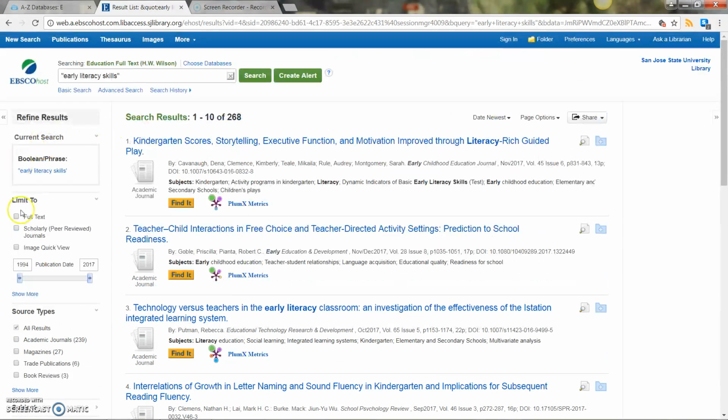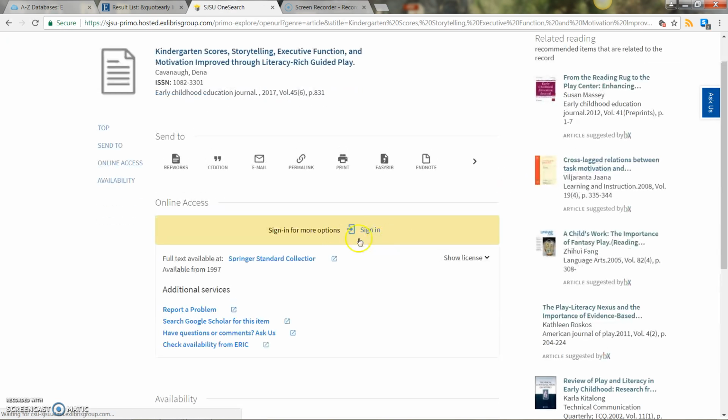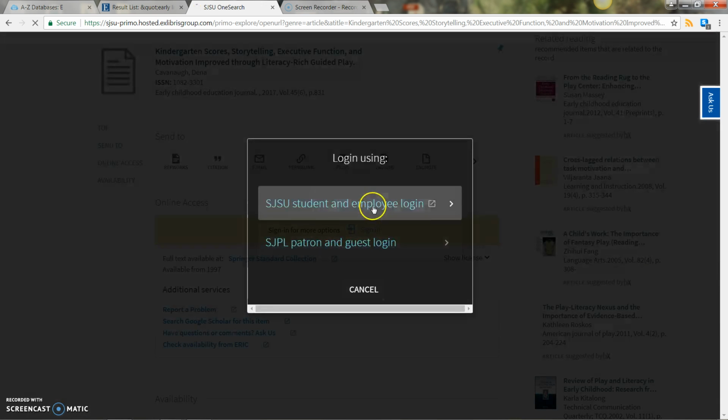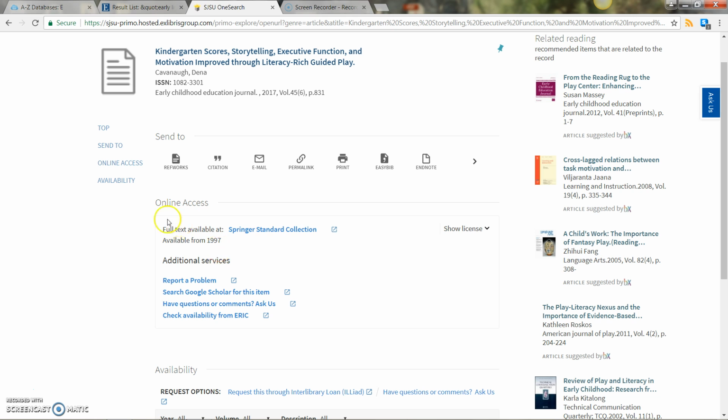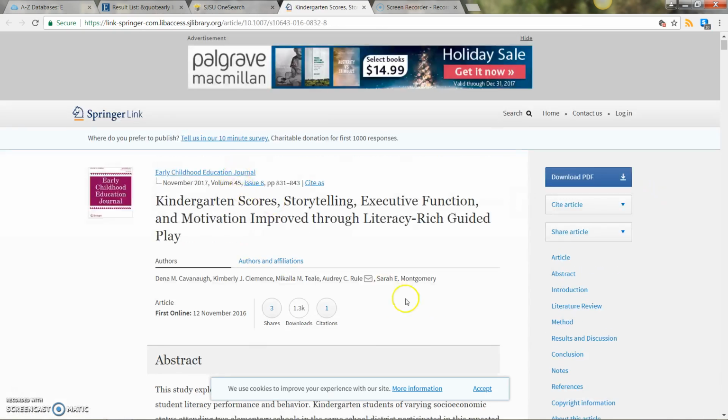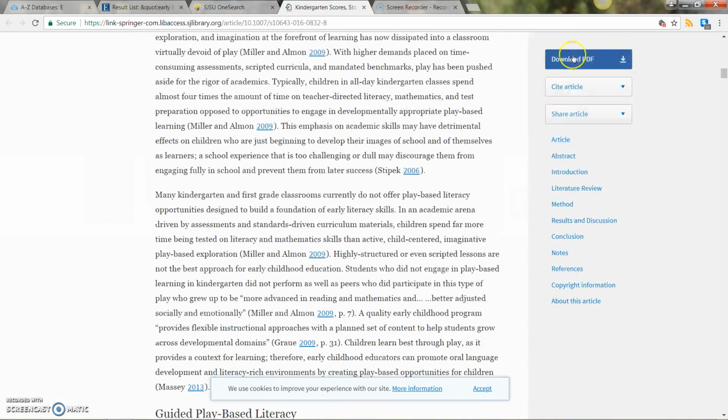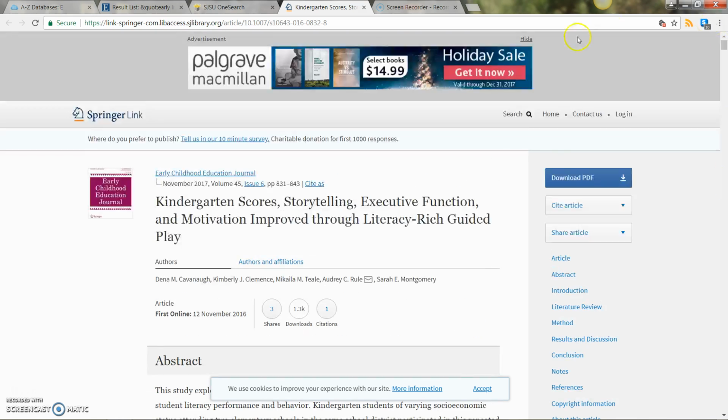Okay, so as mentioned before, if you want to find the text, if you want to go out and see if you can find it at a different location, you can click on this little Find It button. And I'm actually already signed in, but if you weren't, you just enter your information. Okay, so here you can find that document through this collection here. And here it is. And you can either read it here or you can choose to download it.